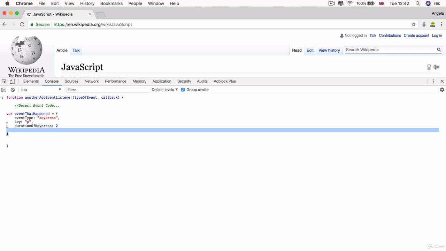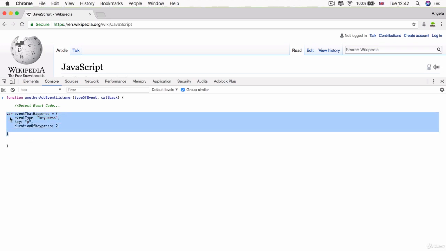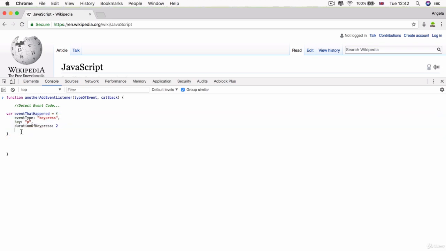So when the event happens, namely pressing a key on the keyboard, then this object gets created based on that event. And now we can pass that object back through the callback method so that the programmer, if they wish, can get the event object and use it to see what event triggered this event listener.